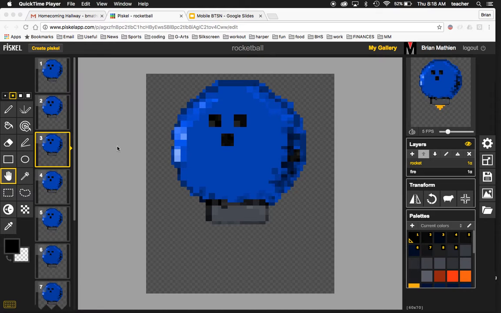I just wanted to give you a quick introduction into Piskel. This is a really nice web-based app that allows you to create your own sprites. So you can see I have one here. Just wanted to give you an idea of how the layout works.